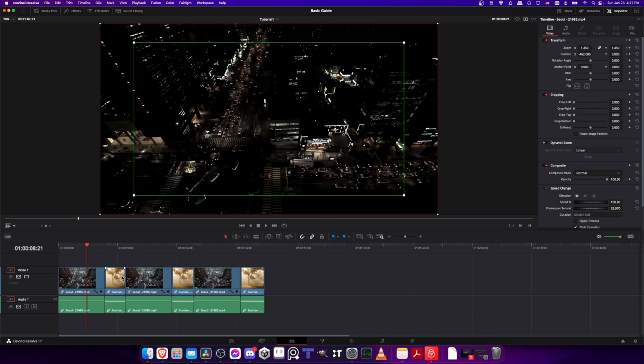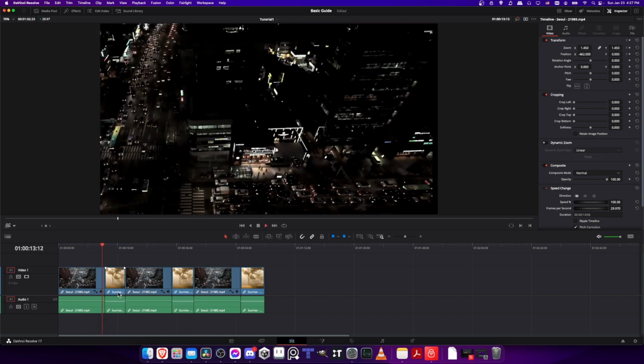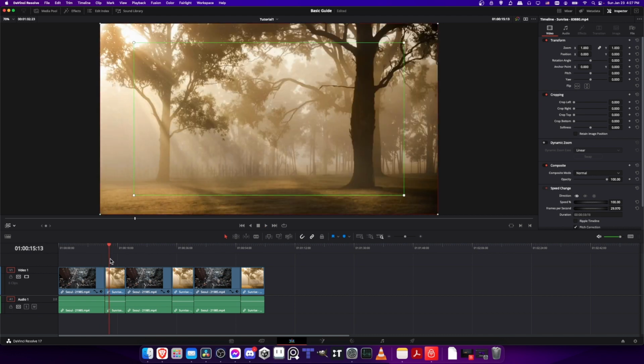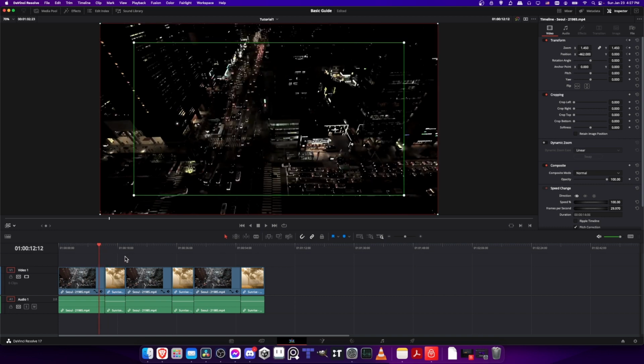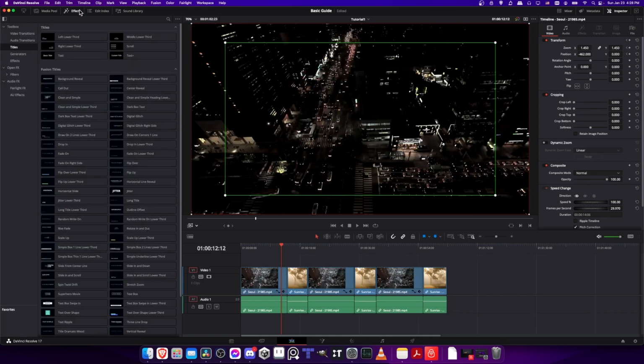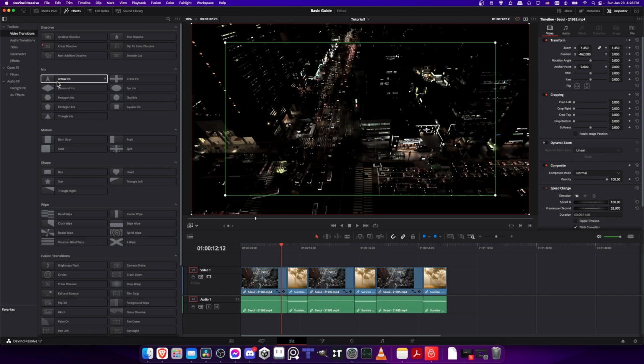So now whenever we go between clips, it's just going to jump from one clip to another. Now by default, this is just a really immediate cut. There's no transition between them really, though you can add transitions in Resolve. So if you want, you can go up to the effects menu and you'll see this video transitions toolbox. You could just drag one of these transitions between two of your video clips.